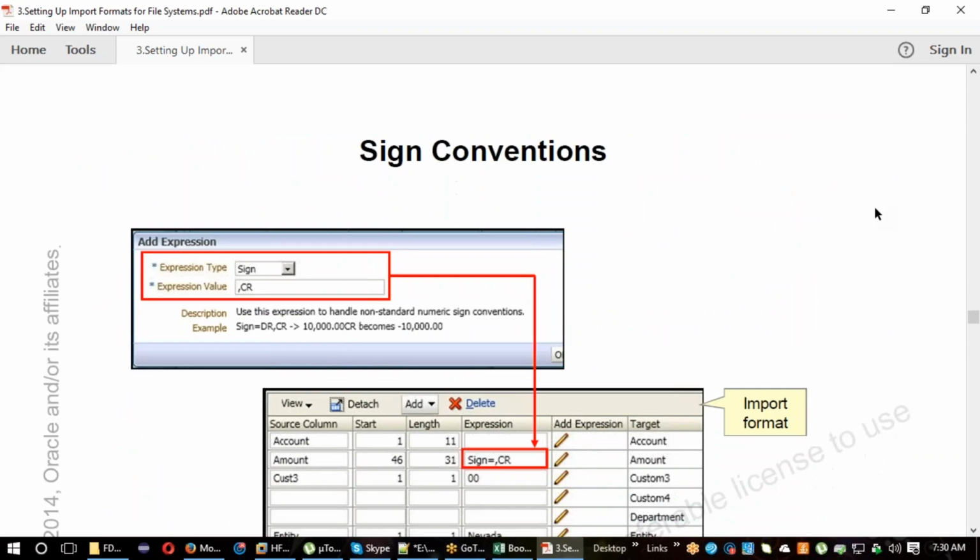So another one is sign conversions. The amount coming from your source may be minus values, and you would like to change it into a different signage when loading the data into the application. At that moment you can change the signage. Here in this example, the signage is DRCR: 10,000 credit becomes minus 10,000.